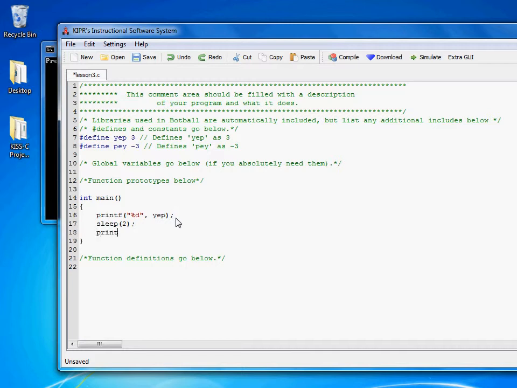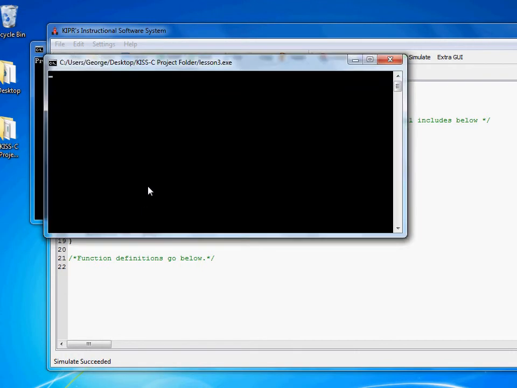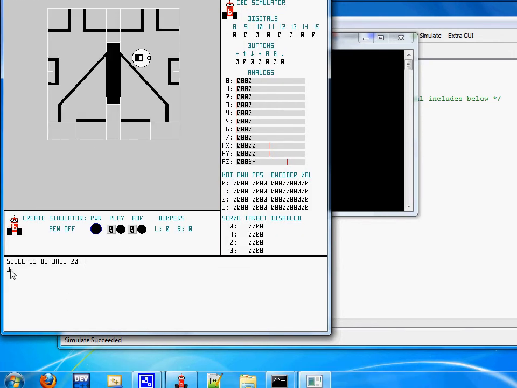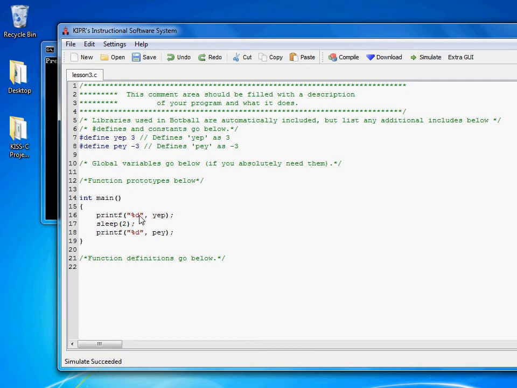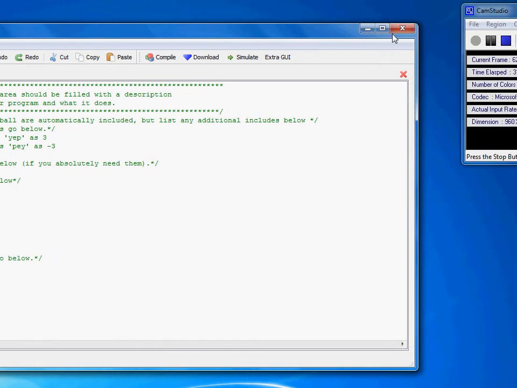And we're going to do printf %d, and then we're going to go pay. Okay, compile that, and succeeded. Now simulate it. There, and it says 3, it waits 2 seconds, and then exports the value -3. And we could put a \n in there if you wanted to, but just because for time we're not going to. And this concludes the lesson.